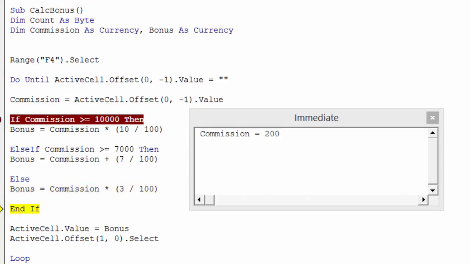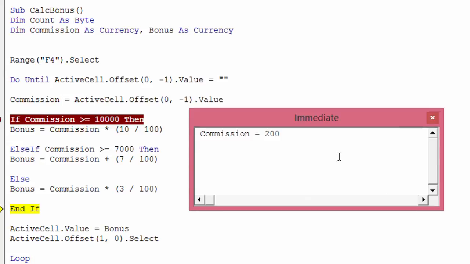Now, since I've gone through all my calculations, what I can do is come to the immediate window and type out print bonus. I want to know what my bonus is. Hit enter on the keyboard. And I can see my bonus is $6. That's 3% of 200.